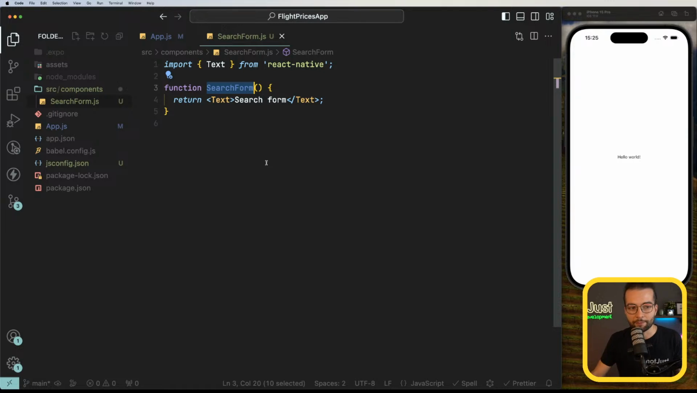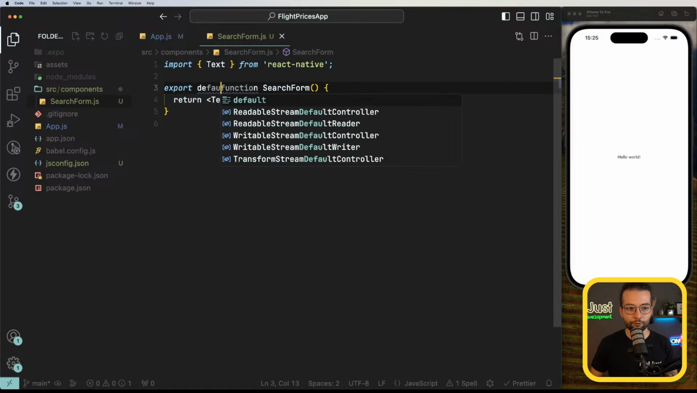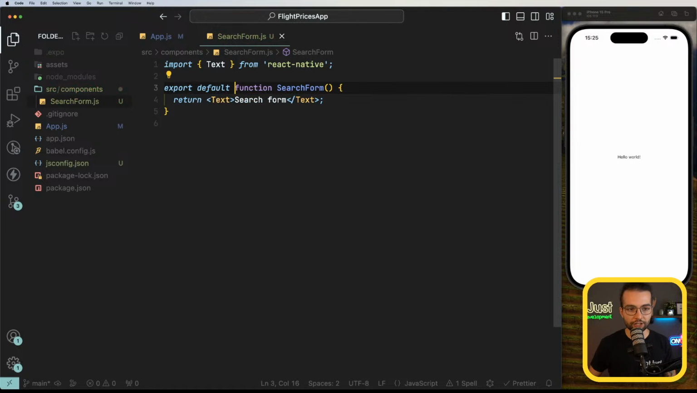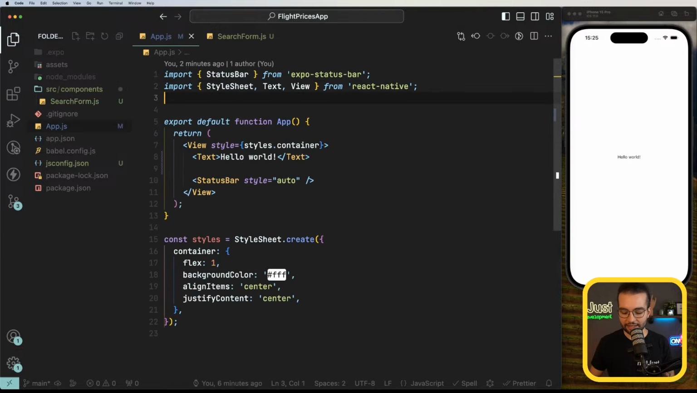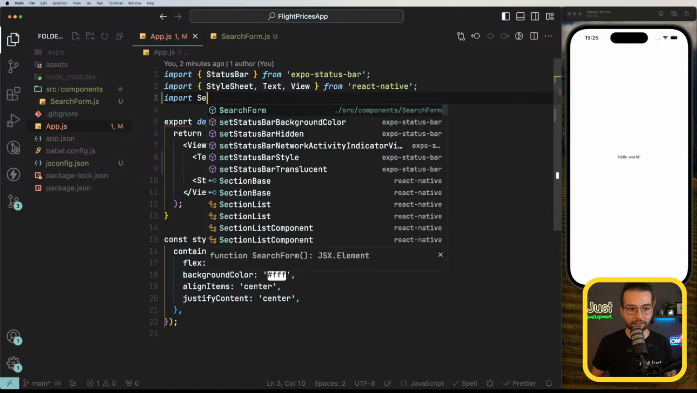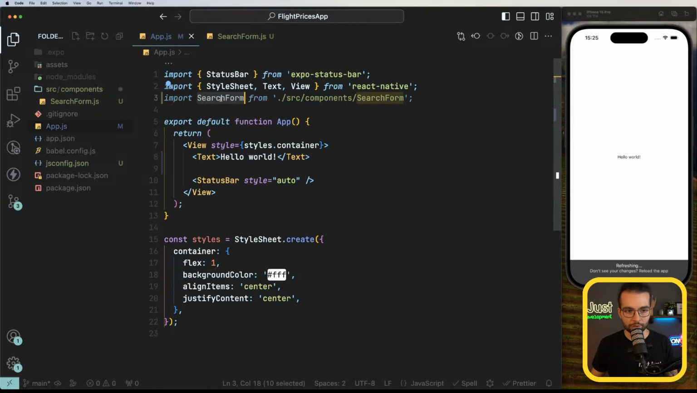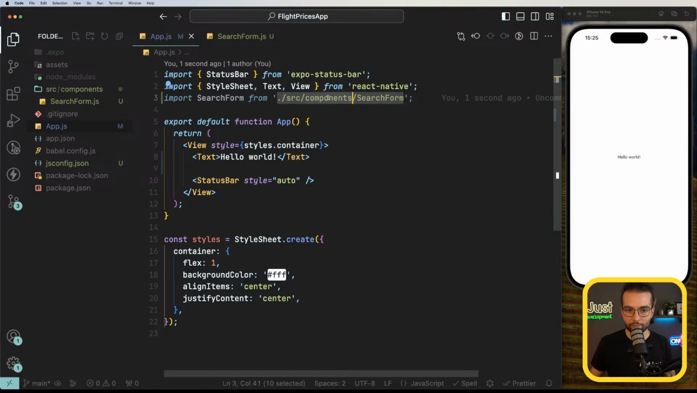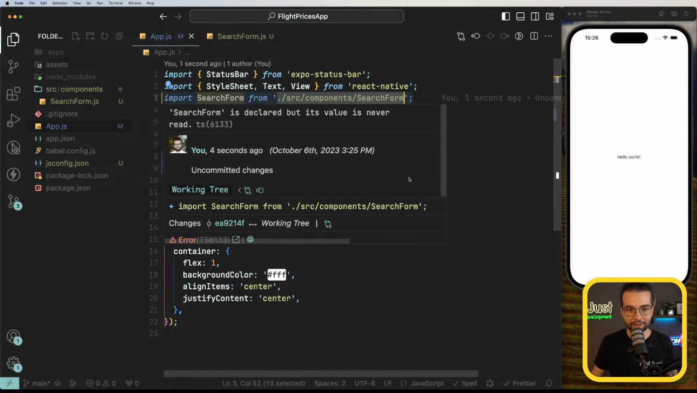Now, the last step is to export this function from the file, import it in our app.js and render it there. To export it, we can go ahead and add export default before our function. And this way we can go back to our app.js and import our newly created component by importing SearchForm from source, components, and SearchForm.